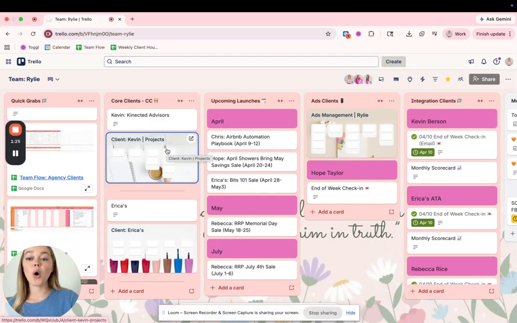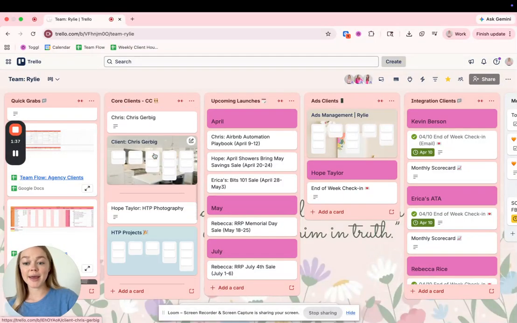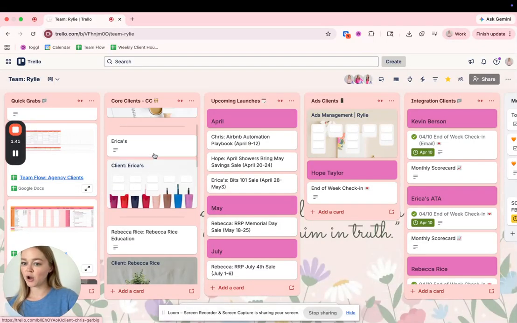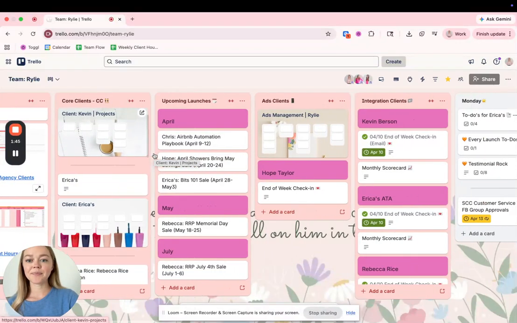I also link to all of my other client boards here. For me, all of my clients have their own board inside Trello. And so this is super easy for me just to click and hop right over to their boards. Whenever I have a new client, I'll come in and add their board here. If I have a client that is offboarding, I'll just take off their board. So again, I don't really think that I need to do anything to clean this up.